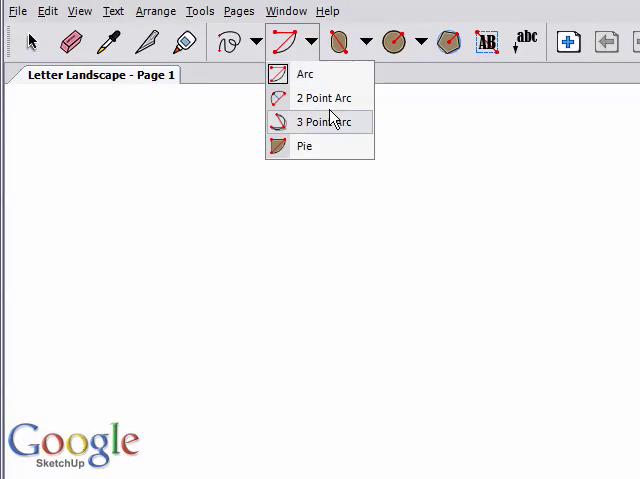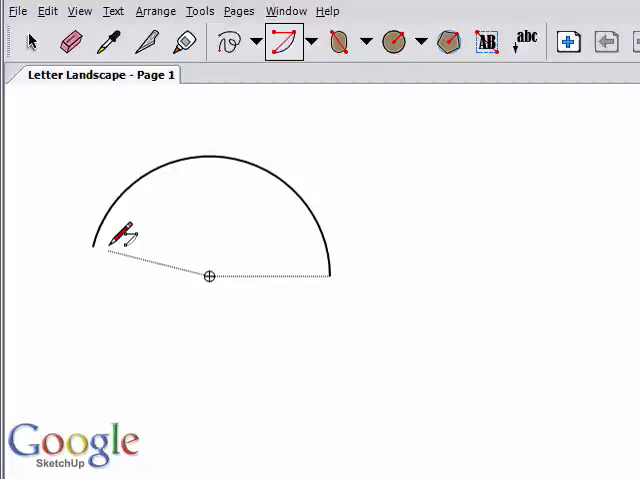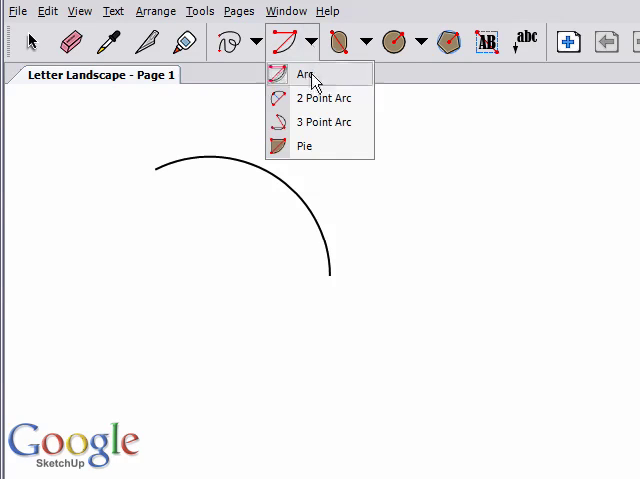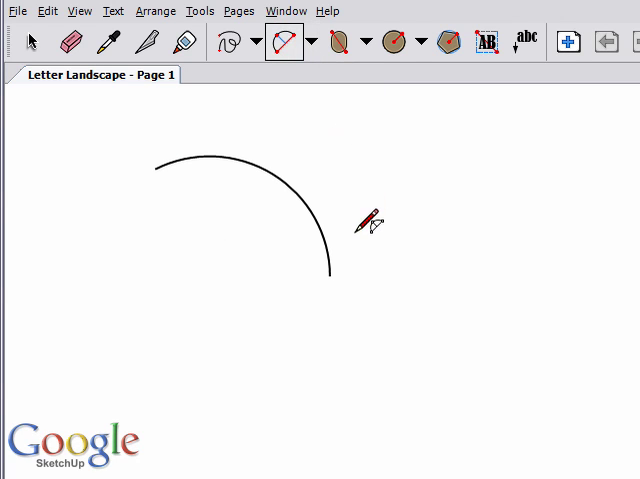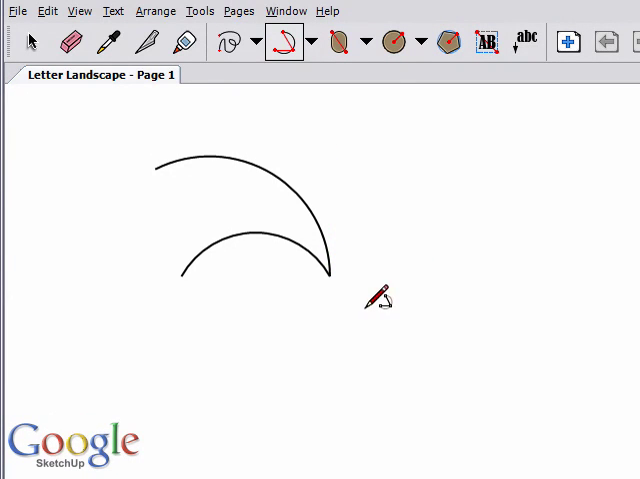There are three methods for creating arcs. Each method requires 3 mouse clicks to use. The arc tool works by establishing the center first, then click twice more to set the radius distance and the arc itself. The 2-point method works like the arc tool in SketchUp, setting the 2 endpoints first and then the bulge of the arc.